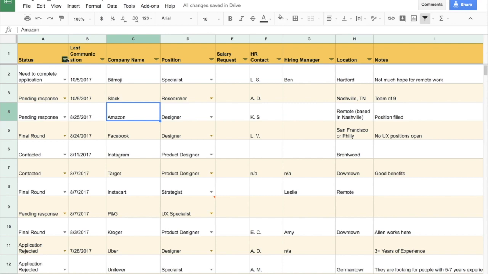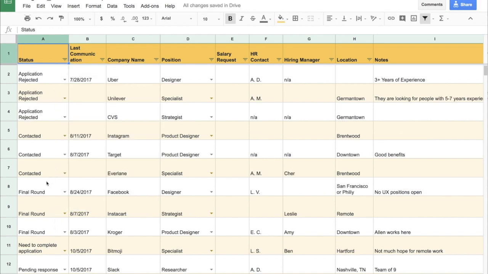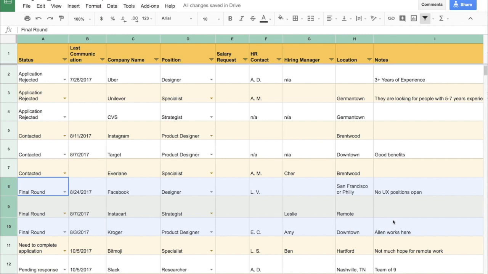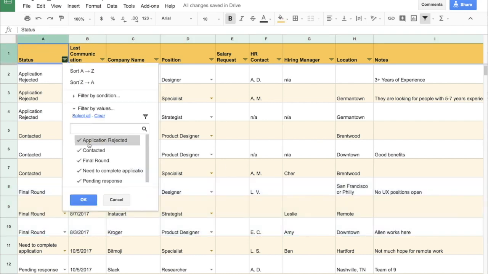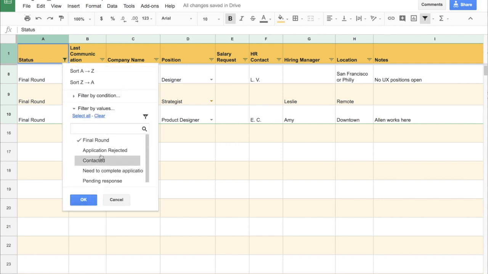Then what you can do is sort. So if I, at a glance, want to look at all of the positions or job opportunities that I am in the final round for, then I can just quickly sort here. I can sort A to Z and it will alphabetize this, and I can glance that these 3 positions are in the final rounds. Or I can just uncheck the others, and then it will only show what I need to look at. So this filtering option makes it really easy.